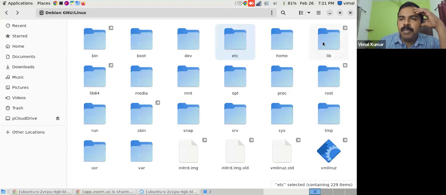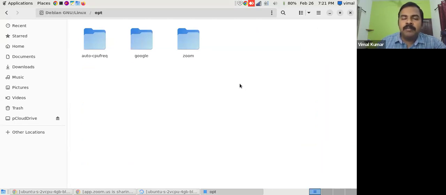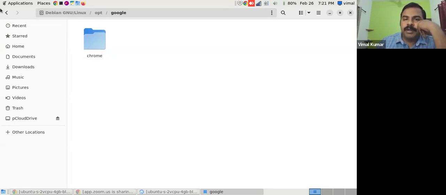Next is lib, library files. Each application installed, some library files will be installed. All application library files reside in this lib folder. Then opt. Opt means suppose we install a third-party application like non-open source or non-free software such as Google Chrome. It is stored in a separate folder. That folder is opt. For example, I have installed Google Chrome browser, and all its source code and other things are installed in the opt folder. That's the purpose of the opt folder.